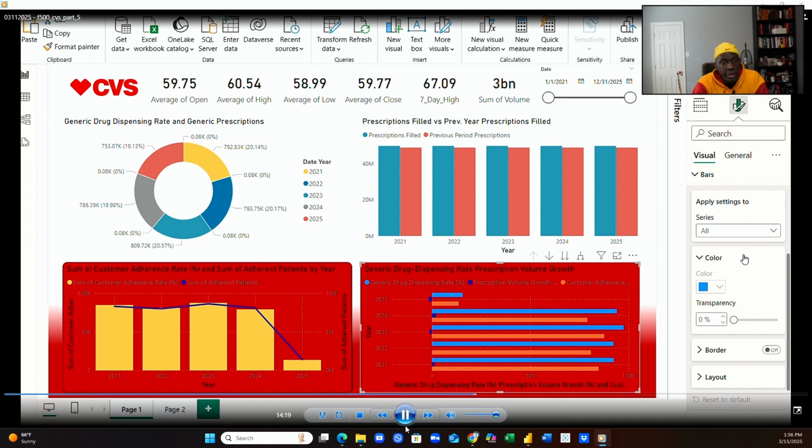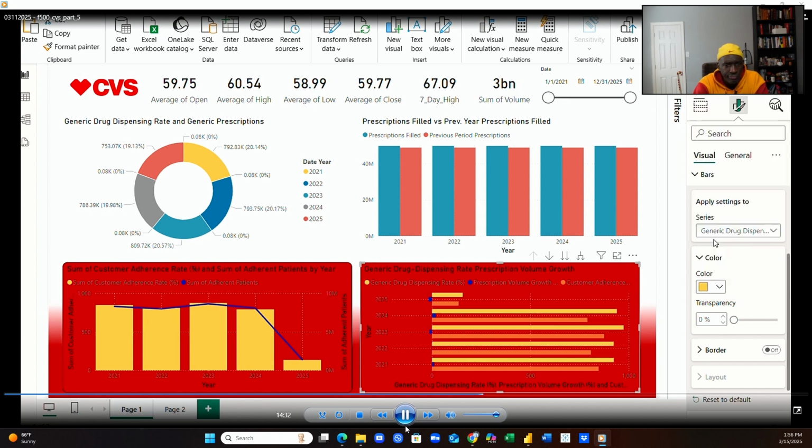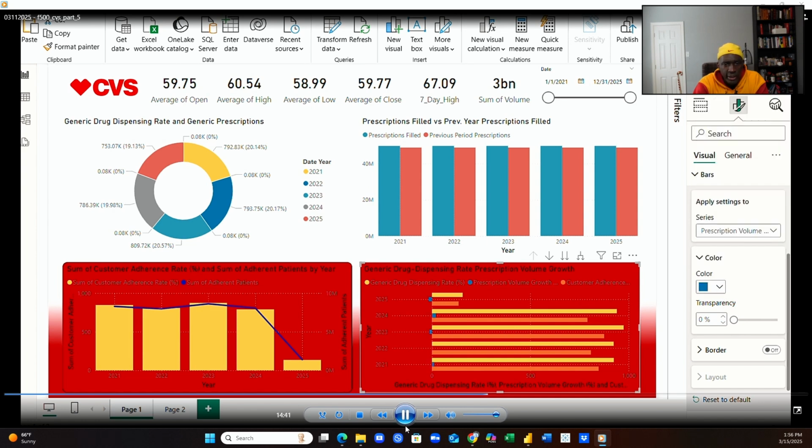Coming over to the bar chart, we will definitely want to change the colors in the bar chart to be consistent with the colors in the donut chart. So we're just going to select one of those colors that's in the donut for one of the elements, and we're going to select one of the colors in the donut for the next element.